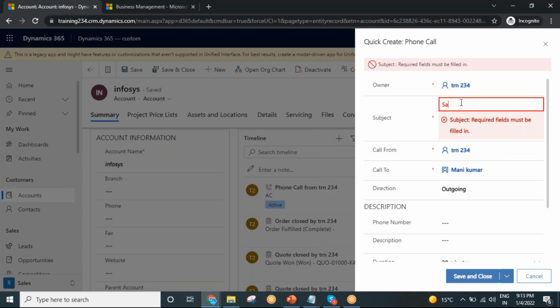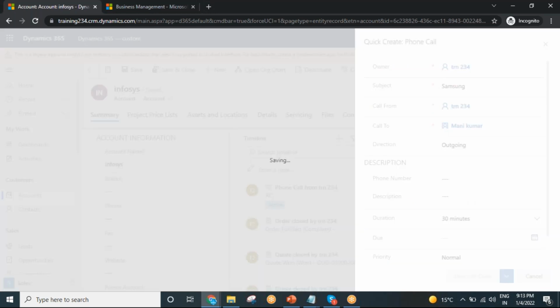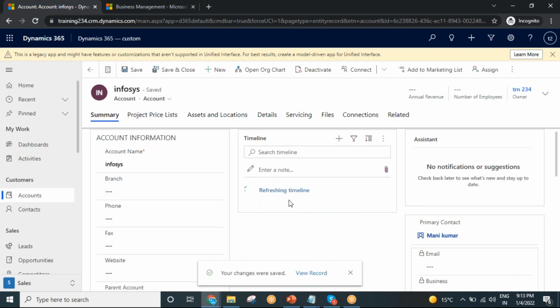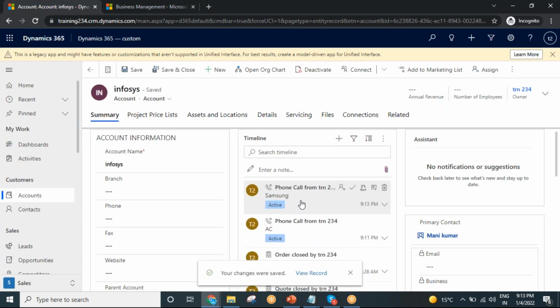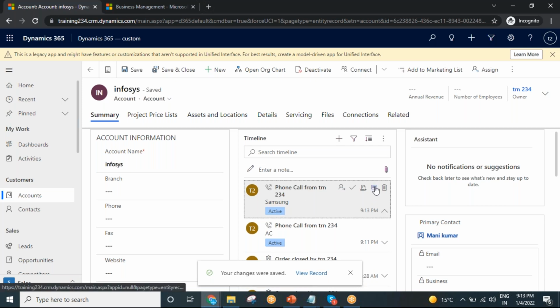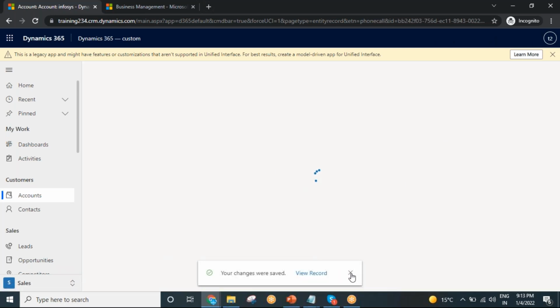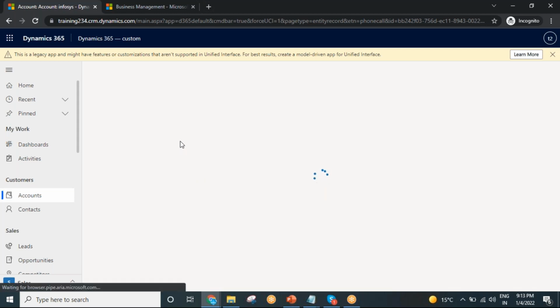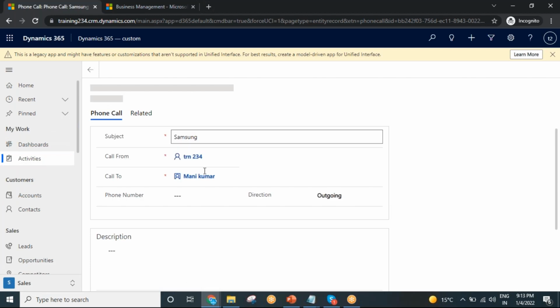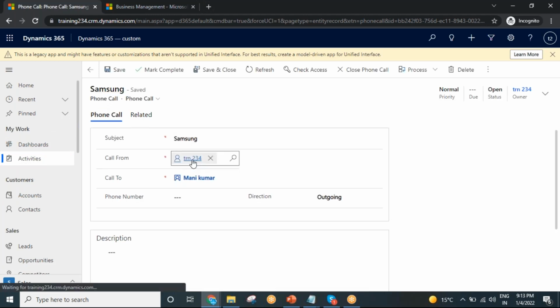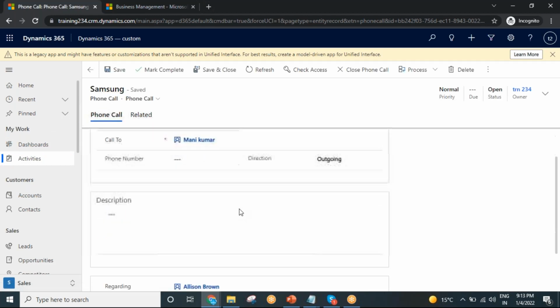Okay, let's say Samsung phone. Just save and close. You see why it is created here? Because we have one control, one field called From. In that From field, I have selected an account. You see, call from timing 234, call to Manikumar. That's why it's added here.